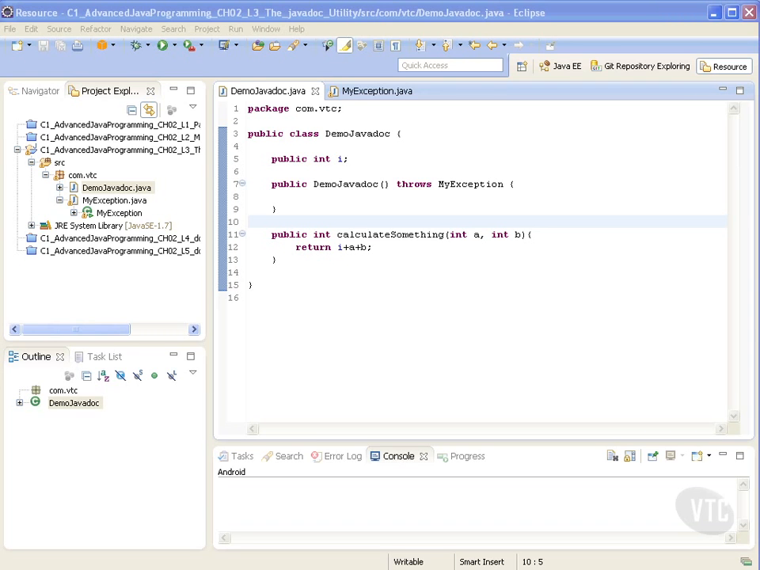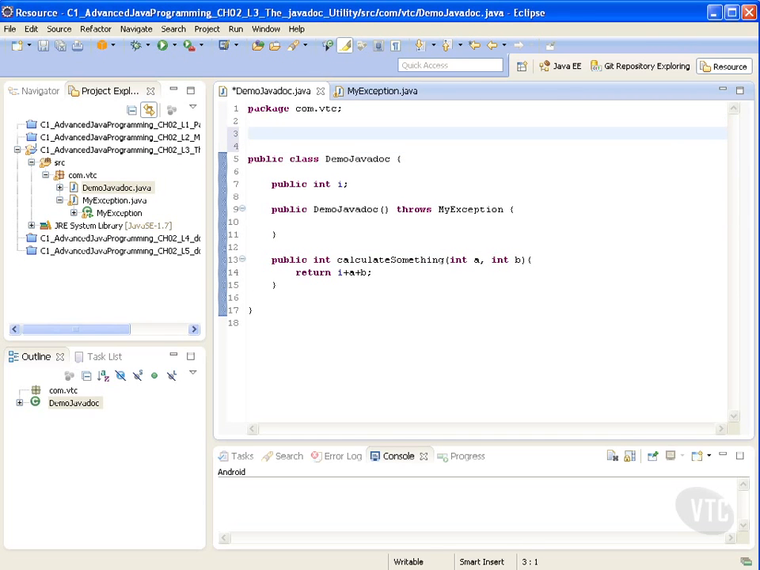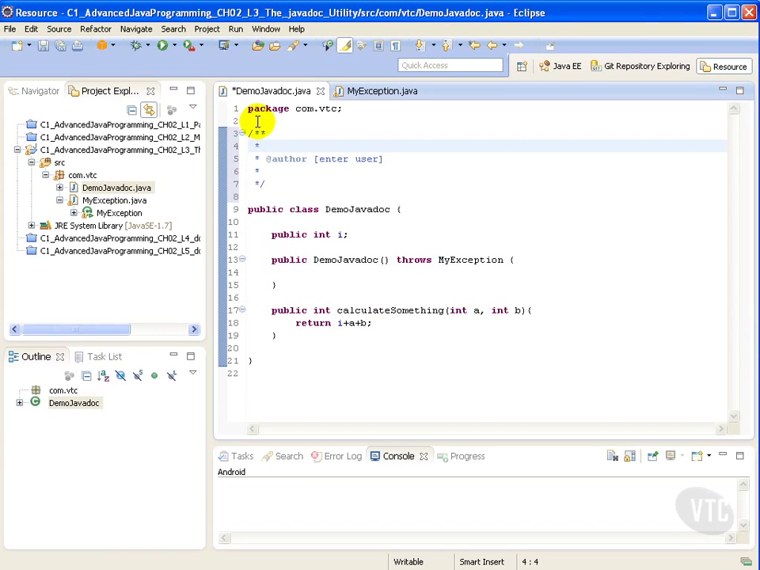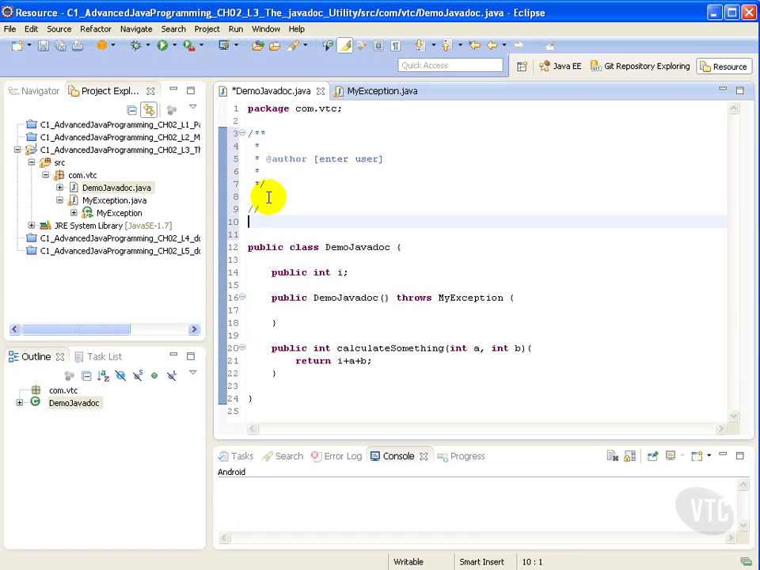documentation. Javadoc recognizes special types of comments, such as these: /, double star. When we hit enter, Eclipse will automatically generate an author tag, which is part of the javadoc. As we can see, these kinds of comments are highlighted in blue by default in Eclipse. Regular comments such as these, /, or 1-star comments, are highlighted in green.